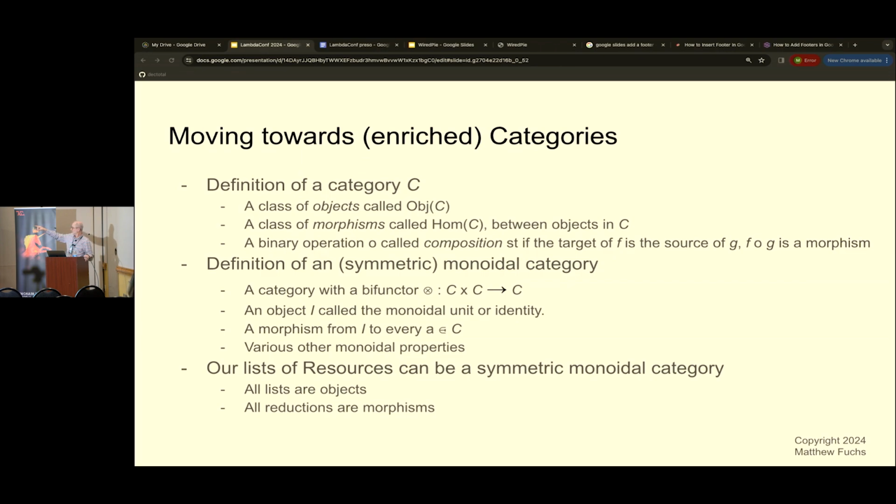One kind of category is a symmetric monoidal category, and basically there you have this bifunctor that says if I have two objects of type C, I can get another object of type C, and I have an identity, and I have a morphism from the identity to every object in the category, and there are a few other things. But essentially, you can take pretty much any monoid, and we have a monoid, and get a monoidal category. And there, the objects are all the lists. And all the reductions are morphisms within the category.